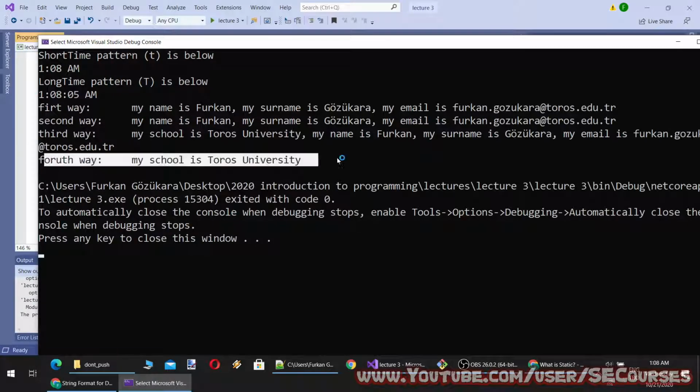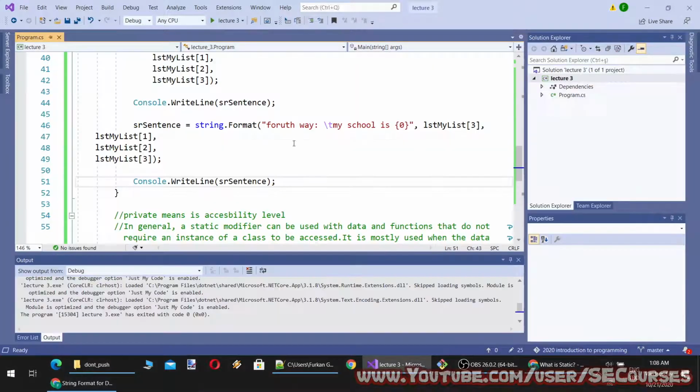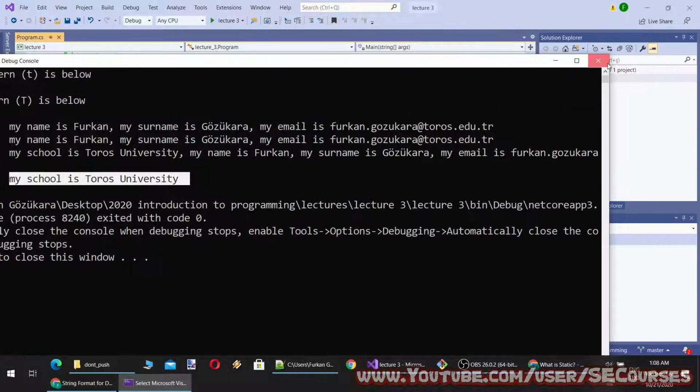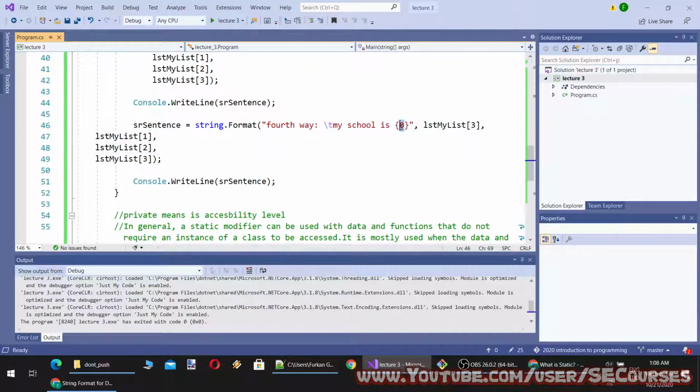You see? Let's fix this one. For you, it is printing only "my school is Toros University", because it is looking at the first provided argument, which is this one, and this one is the fourth element of the list.